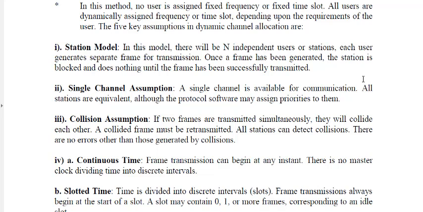The second assumption is the single channel assumption. It means you have a single channel available for communication for all the stations, and all the stations share the same channel. But there are certain protocols, certain software, through which you can assign some priorities. That facility is also a part of this. But in common, this is how it is going to happen.